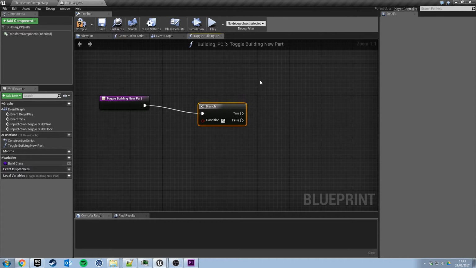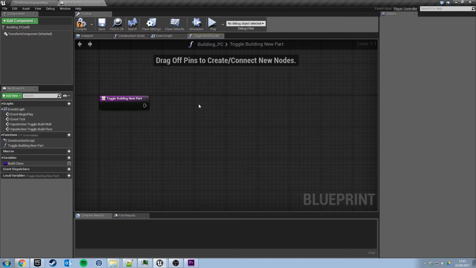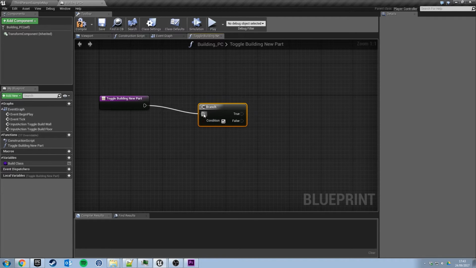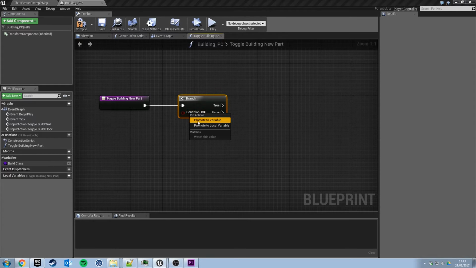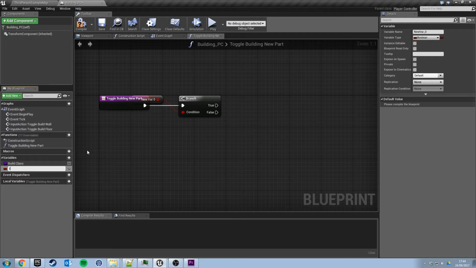Just so you know, you use branches quite often, and you might not want to go in the menu each time and type branch. So the shortcut for this is just hold B, left click. Okay. Now what do we want here? We want to know, true or false, are we already building something? So the fastest way to do this is to right click here where it says condition, promote to variable. Make sure you don't click promote to local variable, it's just promote to variable, and call that new variable is building question mark, or are we building, or something like that.